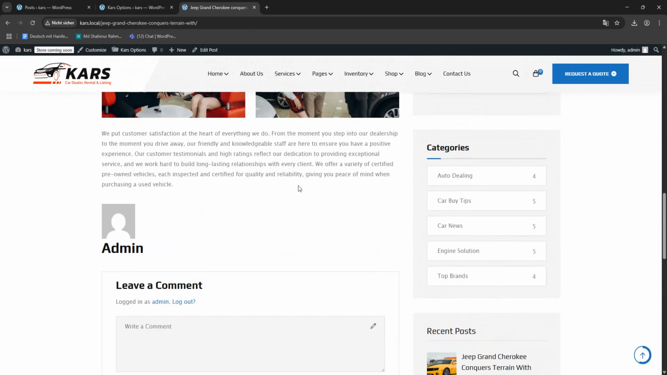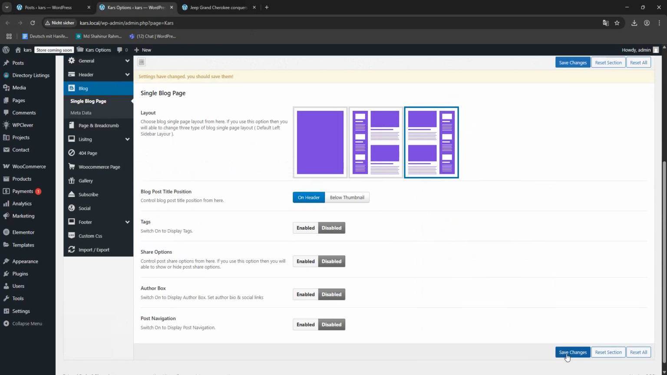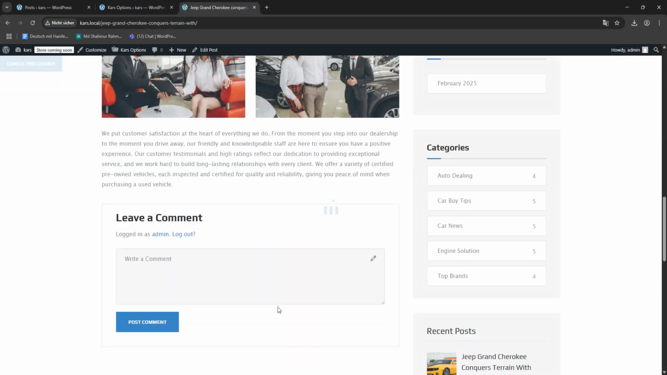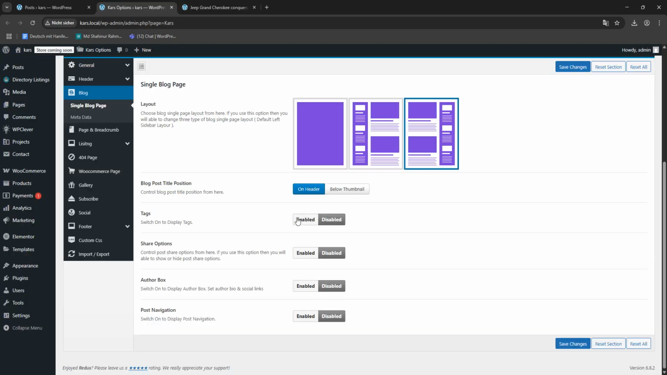So you can disable all of the things in the author box. If you want to remove the author box, you can also do this. Okay, now it's only for single options. Okay, now here is fine.